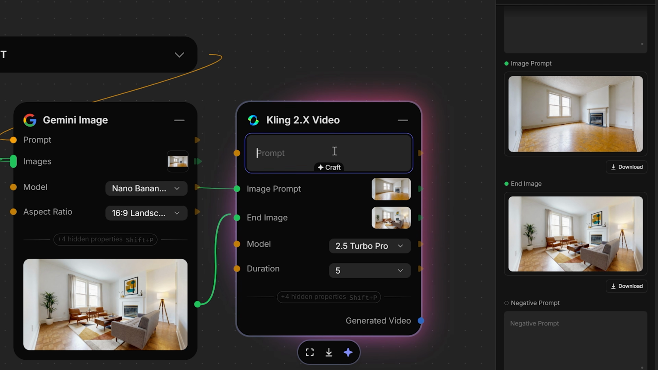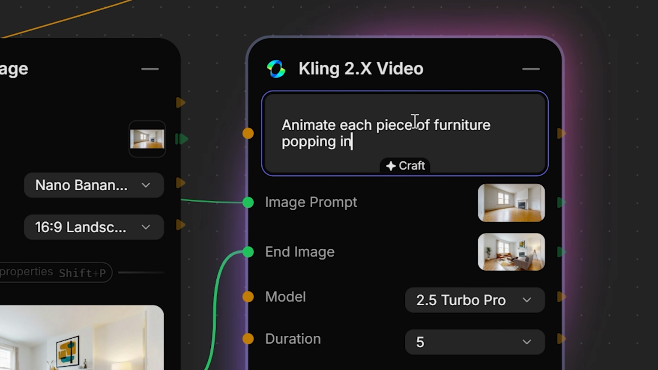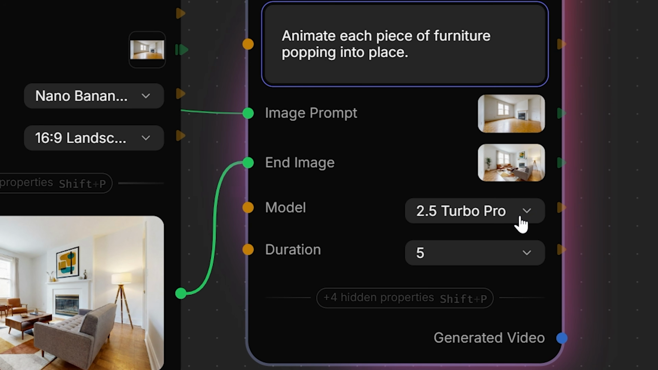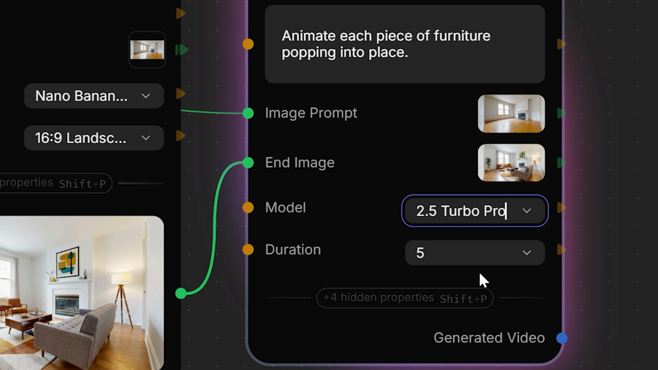For the prompt, I will say something simple as animate each piece of furniture popping into place. Now select either 2.1 Pro or 2.5 Pro. These are the models that work with start and end image on Fuser. And to be honest, I would go with 2.5 Pro, costs fewer credits and I haven't seen much difference between them.